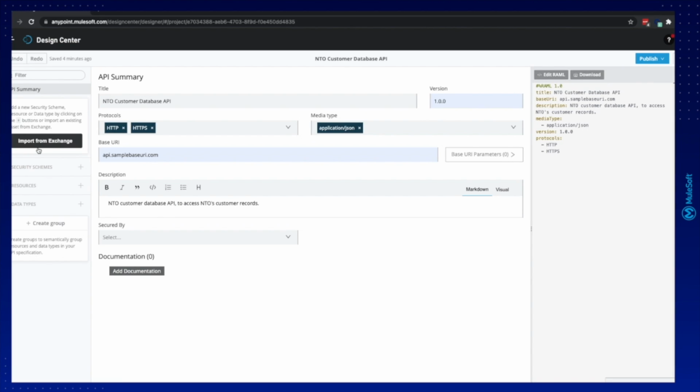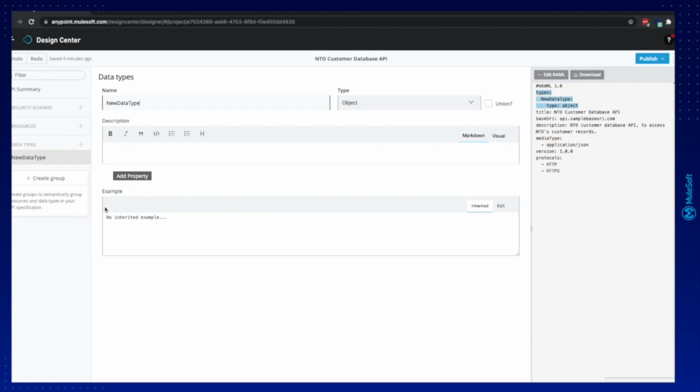Underneath that option, you will also see the sections for security schemes, resources, and data types. For this tutorial, we need to add two new data types. The first is called address. It is of type object. A simple description will be address data type.